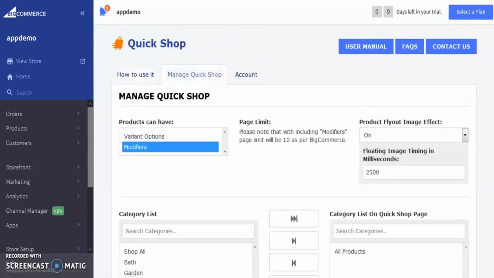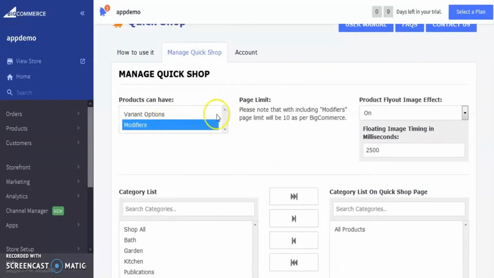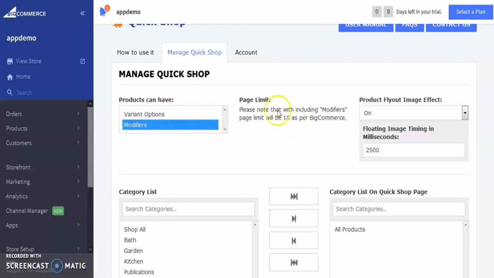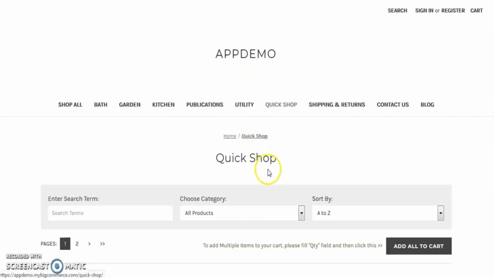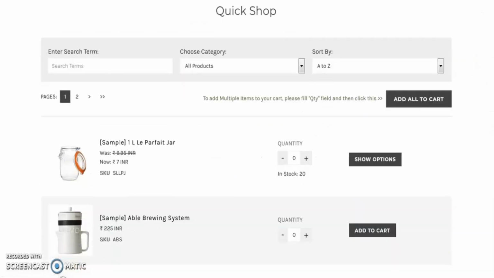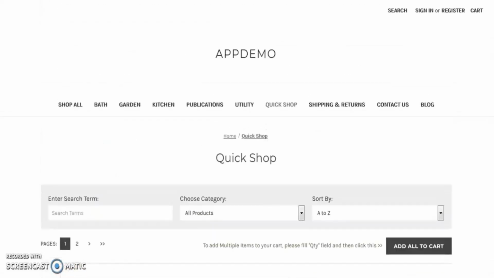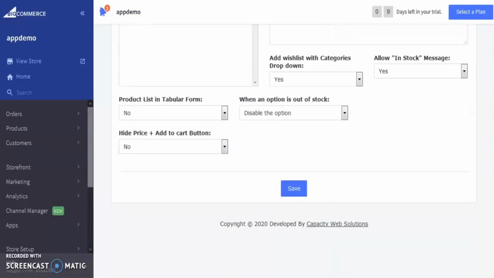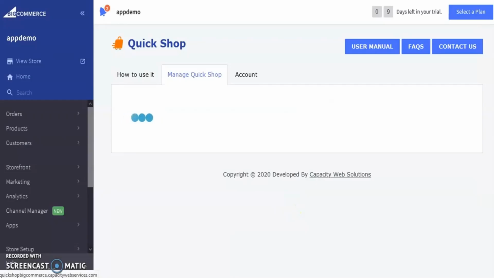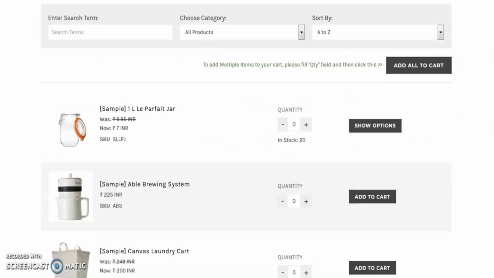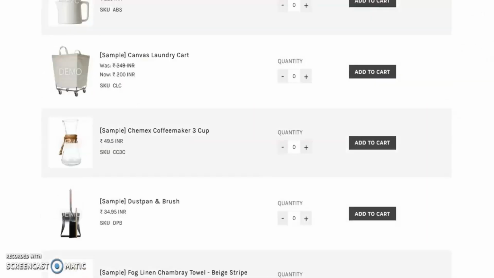Go to Manage QuickShop. Due to API limit, products having modifiers can be listed only 10 per page. You can set any limit for products having variants. Let's check the modifier setting in the QuickShop page. Check here, 10 products are displayed in the list with pagination. Let's check variant options with a 50 per page limit. See, all products are listed here.